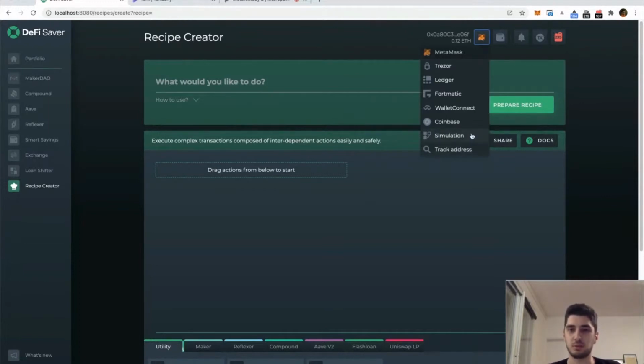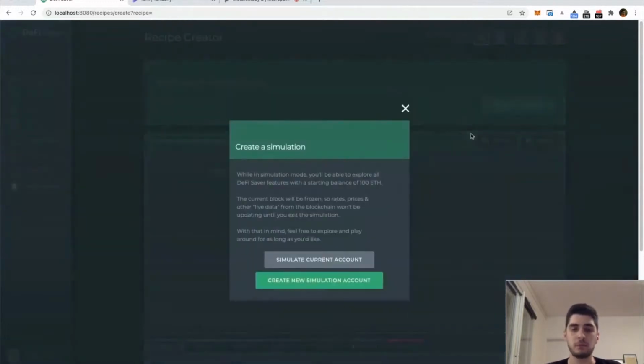We've just realized it makes perfect sense. So I'm going to enter this simulation mode, and basically what that's going to do is create a fork of the mainnet for me, and enter this whole simulation mode where I'll have 100 ETH, and I'll be able to play around as I see fit, without actually sending any transactions to the actual mainnet.